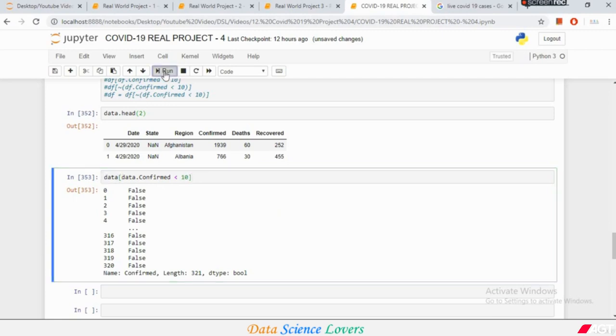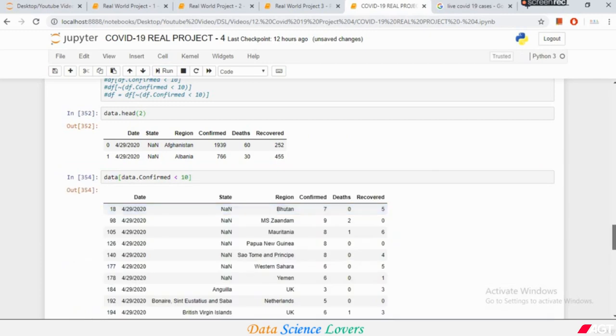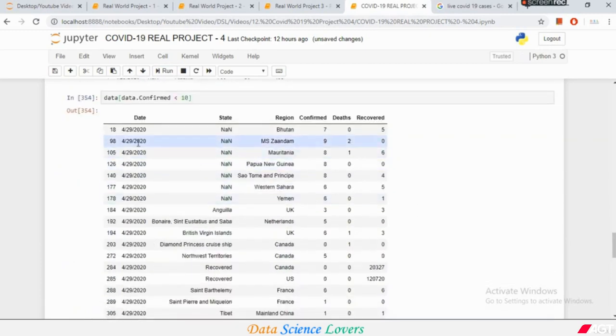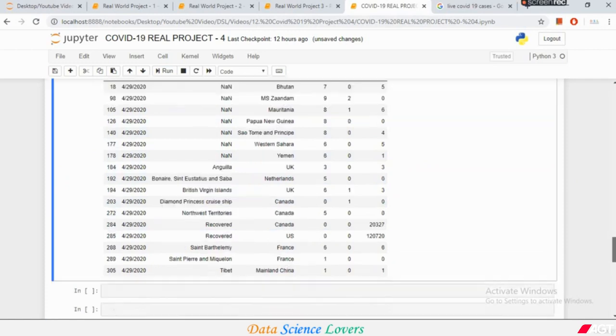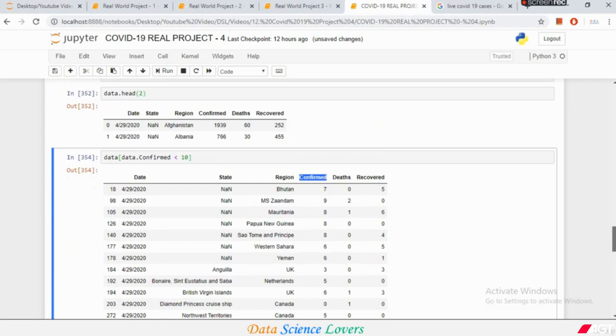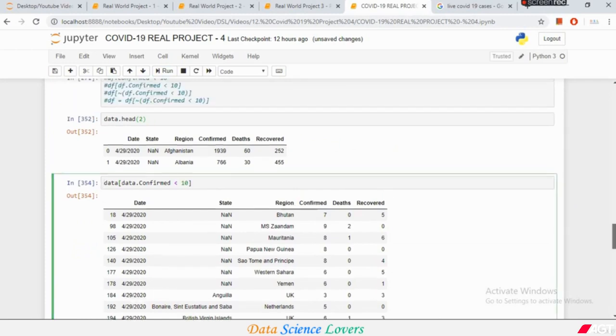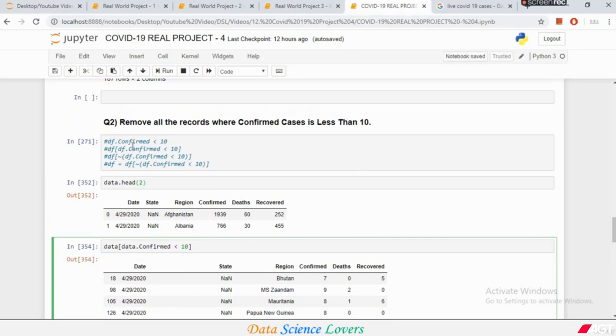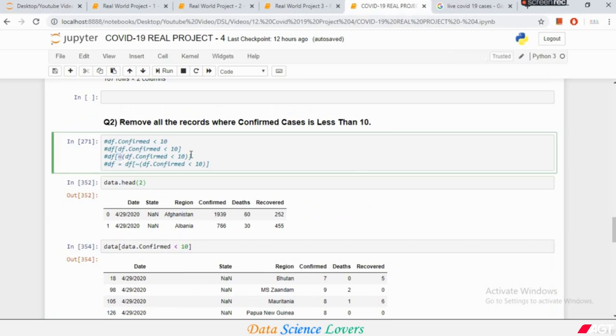So if I run this, then it is showing the results in the form of a data frame. In this data frame you can see that all the records with the confirmed cases less than 10 are shown. These are the records. Now we have to remove these records from our data frame. So the syntax to remove the records related with a particular condition is this.